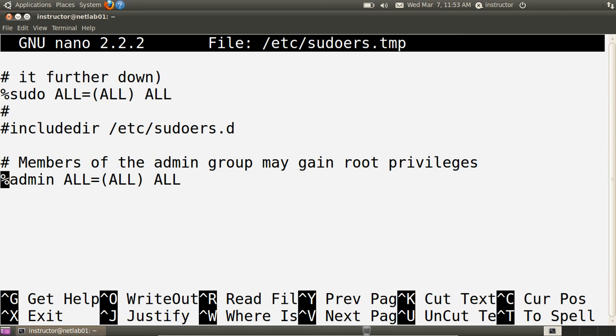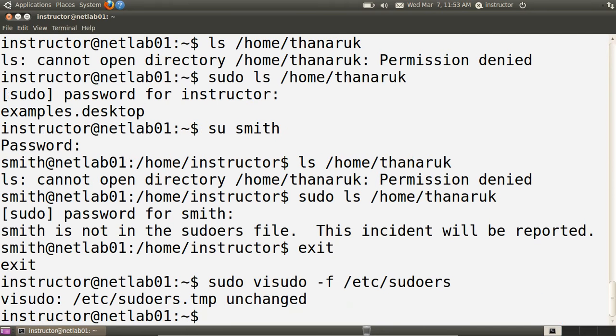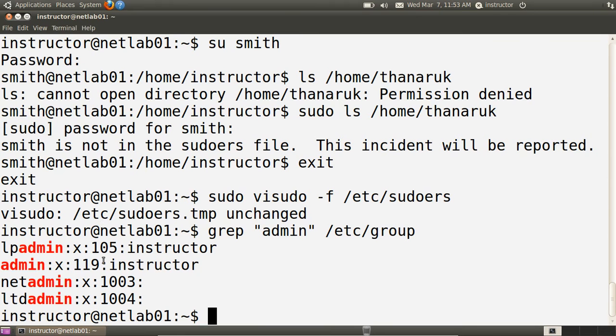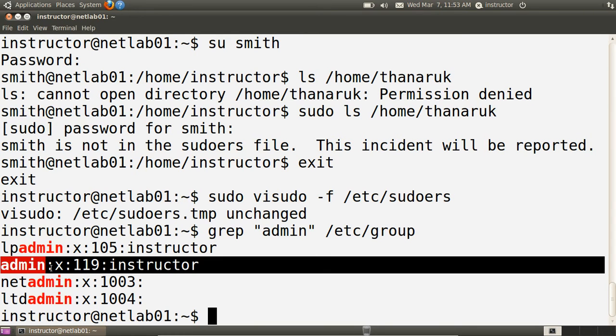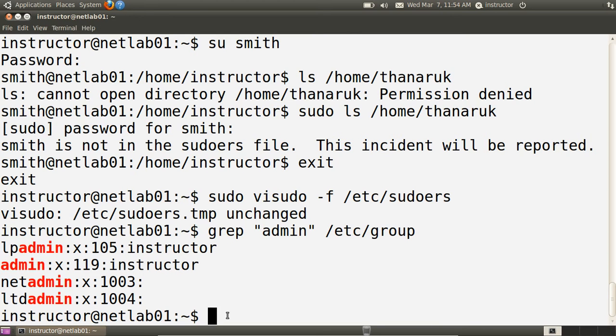Let's check that. So I'll exit, Control X, and if we look in the admin group, which is in the groups, and group members are in the etc group file, I'll search for admin. We see the admin group contains the instructor user. So that's why the instructor user on this system can execute any commands using sudo. Let's add a user to the admin group.